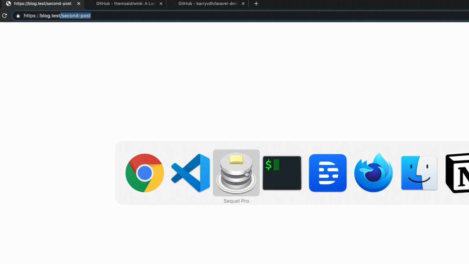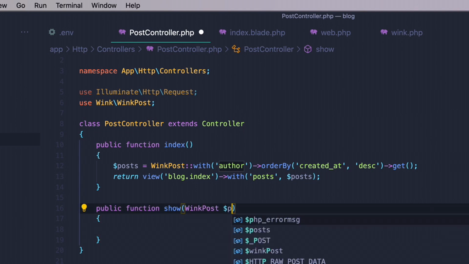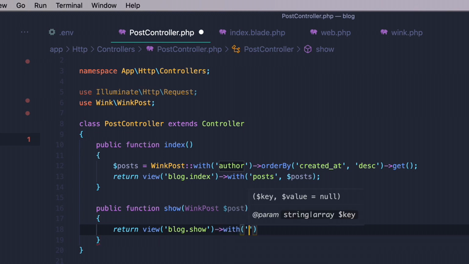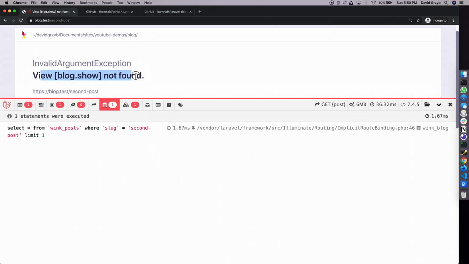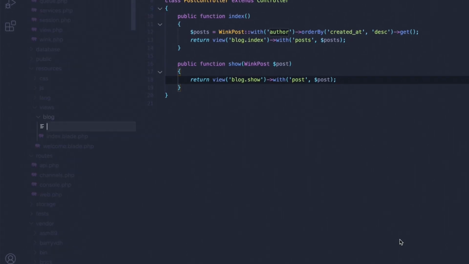Of course, nothing comes up because in our show method, it's just returning out, which is fine. We're going to actually implement this now. So we're going to accept a WinkPost, and we're going to return a view called blog.show with post. And of course, this breaks because we don't have that view yet, but that's an easy fix. Like we saw before, we just create a new file called show.blade.php.